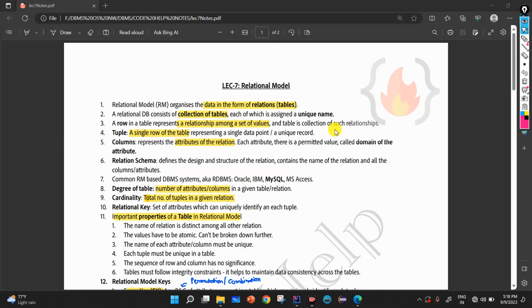Okay, so now we are moving to lecture number 7, relational model. So the question is, what is the relational model? Very simple. The relational model organizes the data in the form of relations. It is a model in which data is organized in the form of rows and columns, or in simple words, in a tabular form. Our data is organized in a tabular form.